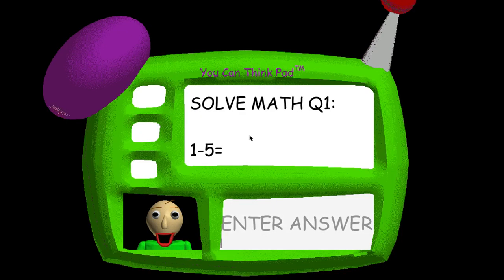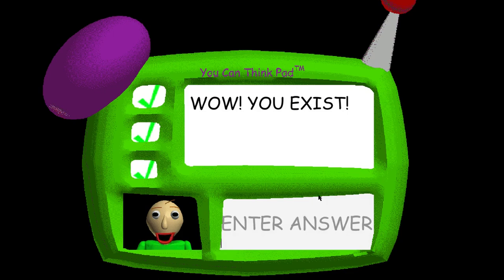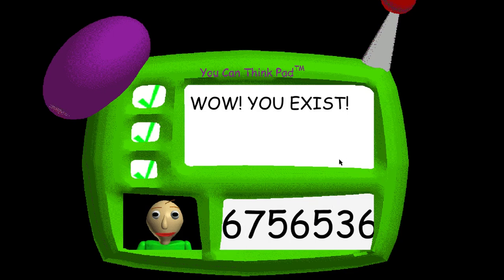Now it's time for everybody's favorite subject, math! Answer the three questions correctly, and you might get something special. Just type the correct answer into the empty box. I want something special. Press the enter key on your keyboard when you think you have the right answer. Okay. Problem 1. 1 minus 5. Yeah, great job. That's right. You got it. Problem 3. 7. I can't believe it. You're incredible.